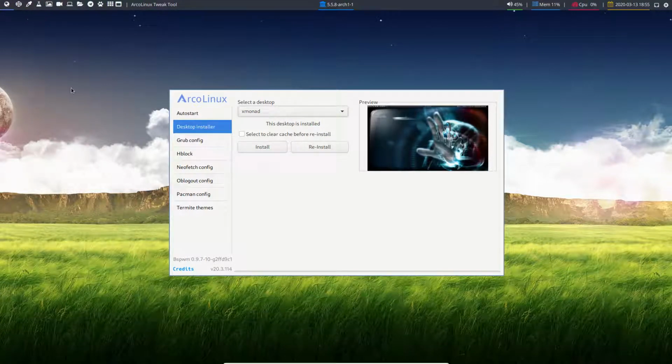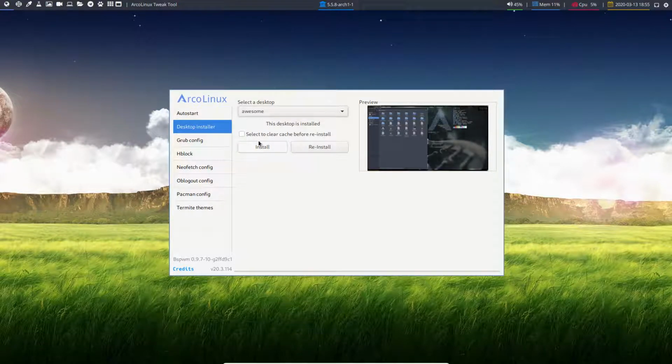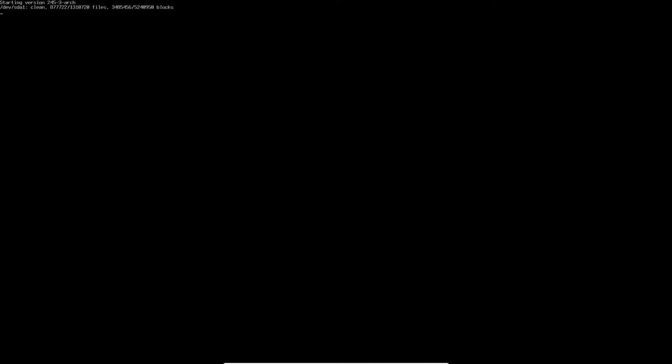We have here a new tool, version 114. At this point in time, we can install all our desktops with it. So 15 desktops that you can just select and install, and if there's a problem, reinstall or even clear the cache first and then reinstall to make sure that it's working, right? It's functioning. When I do Super X, I'm going to log out.